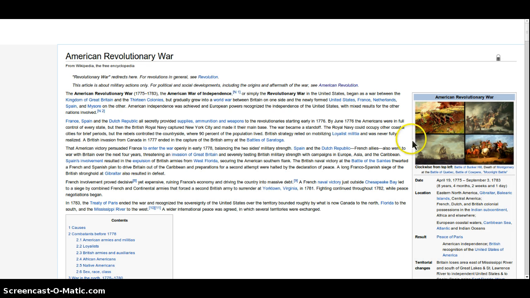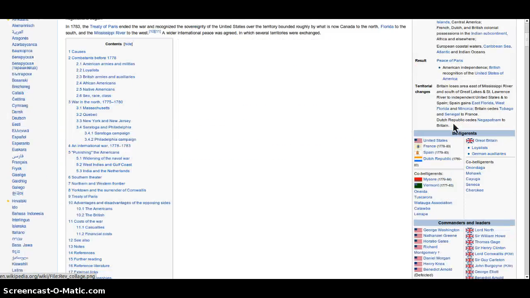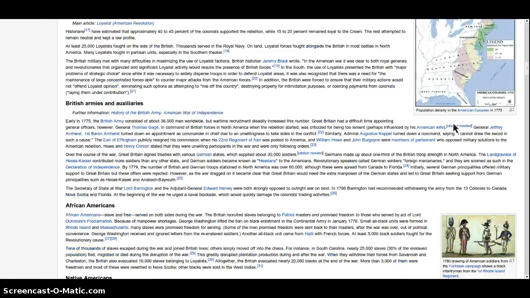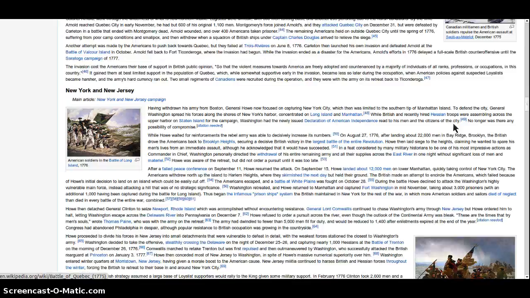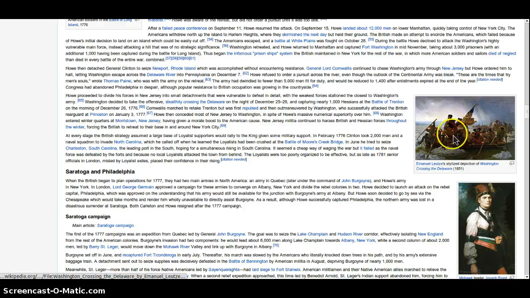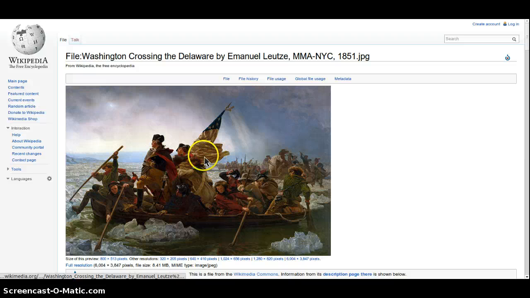I like going to the Wikipedia pages to find the pictures because I know their pictures are under the Wiki Commons, so I know I have permission to use these pictures unless it's otherwise stated. So I'm going to look for a picture that I think fits best. This is a famous painting of George Washington crossing the Delaware. I think that's a good representation of the American Revolutionary War.